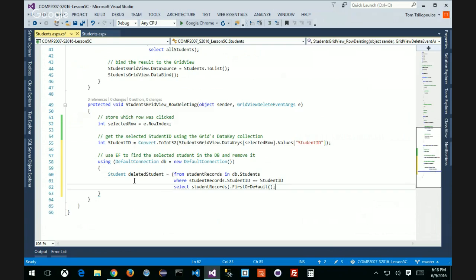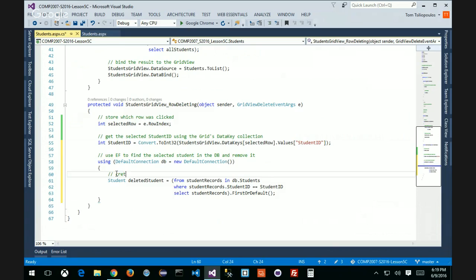Okay, this is the deleted student. So I'm making an instance of the student class, creating an object of the student class and storing the query string inside of it. That's what I'm really doing. Whatever I'm getting back is a list, if you will, of objects that need to be deleted. Right now there's only one, because I'm selecting one student where the student ID is equal to student ID. That's what's happening here.